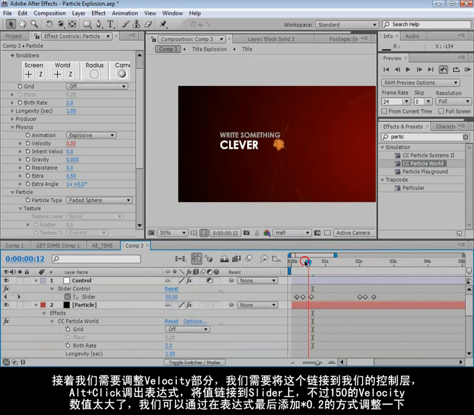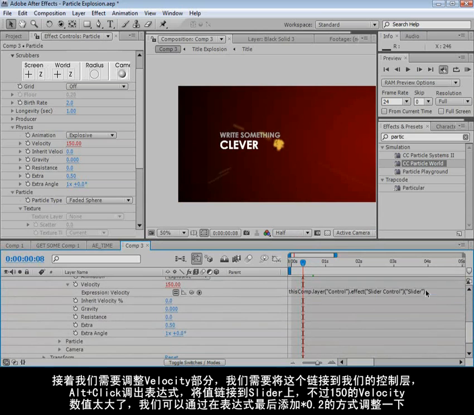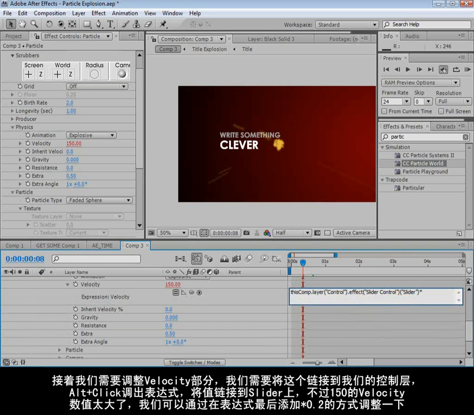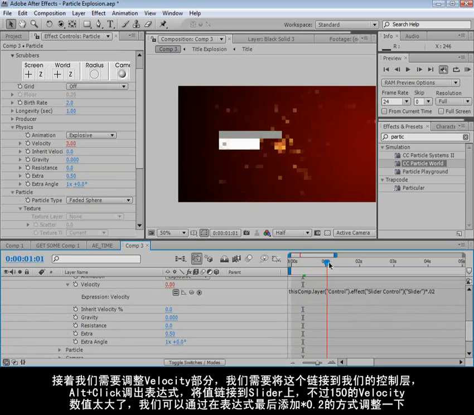Now 150 is a pretty high velocity, so we want to change this at the very end to add a quick expression. We're going to do star, or multiply, 0.02. So that's a very small amount, and then our particles don't go nearly as far.